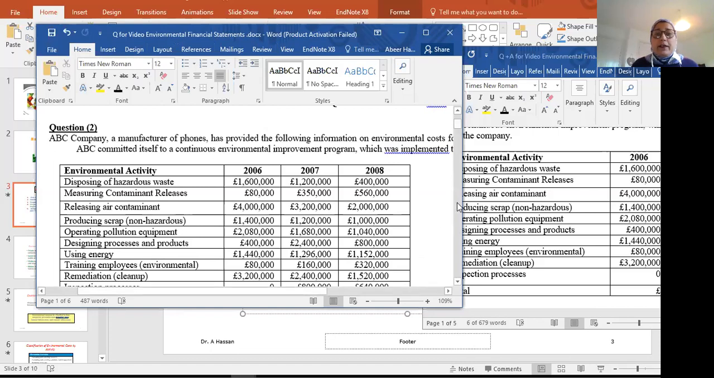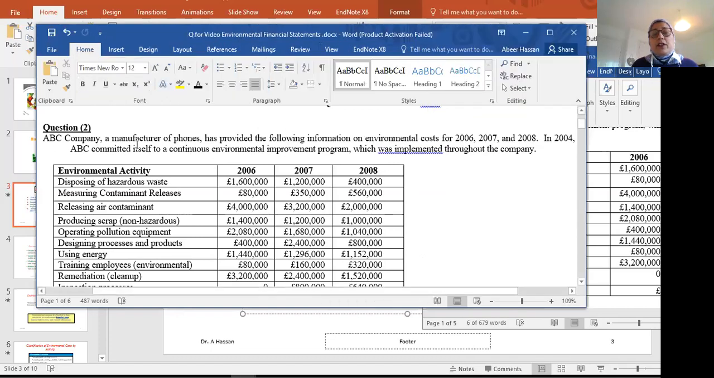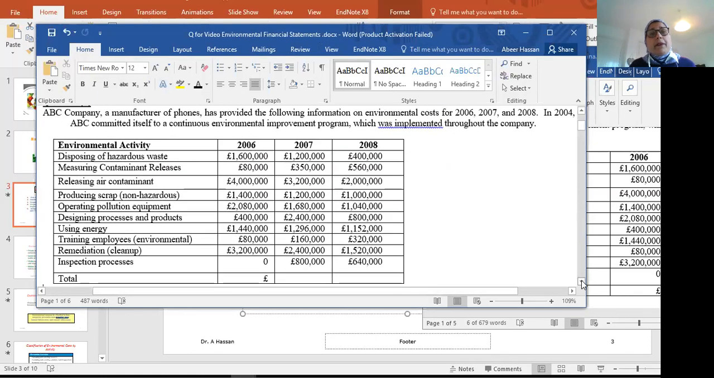So I give you some items. This particular company, a manufacturing firm, ABC company, provided the following information on environmental cost for 3 years, 2006, 2007, and 2008. In 2004, the company implemented a continuous improvement program. So they implemented the continuous improvement program already over a number of years, and this is the outcome. And this is why we are preparing benefits.